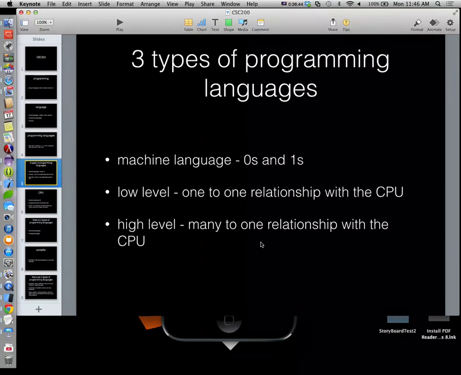These would certainly be fair game, all these 3 different types of slides. So what are the 3 different types of programming languages? Machine language, low level, high level. And what is each one?